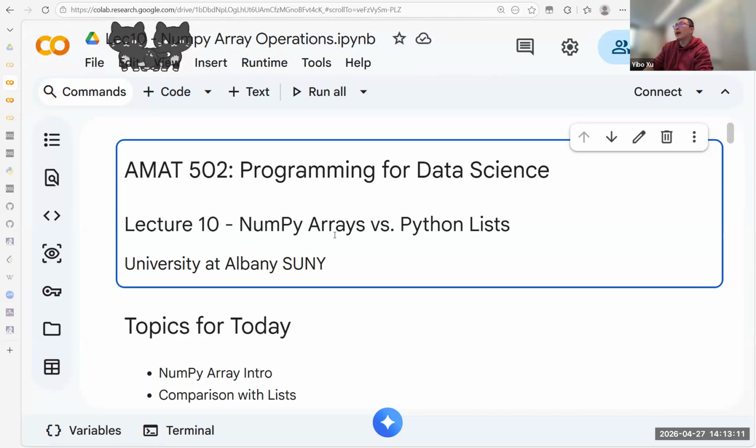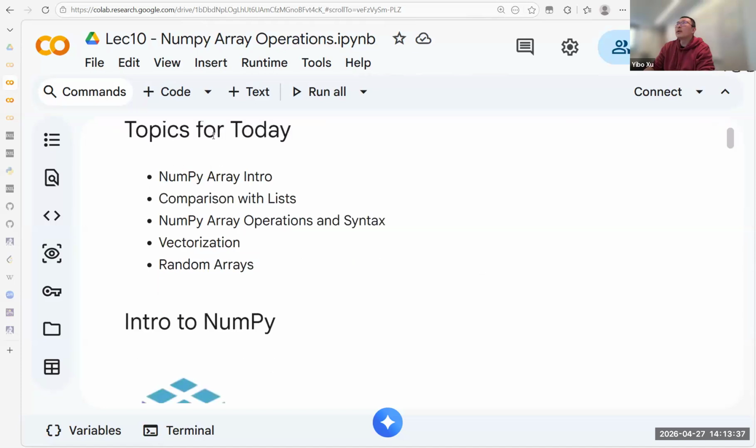So NumPy arrays are just going to be similar to MATLAB sequences or arrays. Compared to a Python list, the Python list has much more freedom in terms of appending elements, and you can have different kinds of elements within the list. But for NumPy, it's kind of homogeneous. So NumPy array intro and comparison with this. Overall we have touched a little bit, and of course NumPy operations and syntheses. Okay, vectorization, random arrays. Those are all going to be covered within this section.